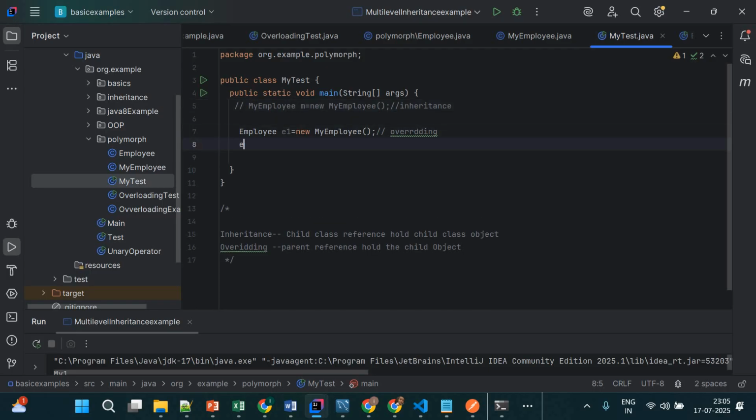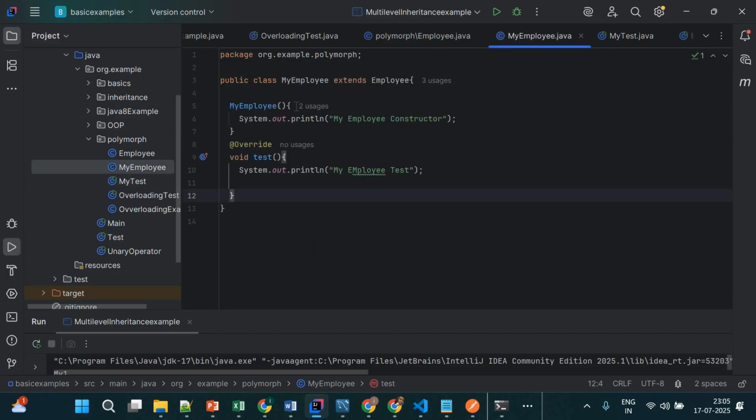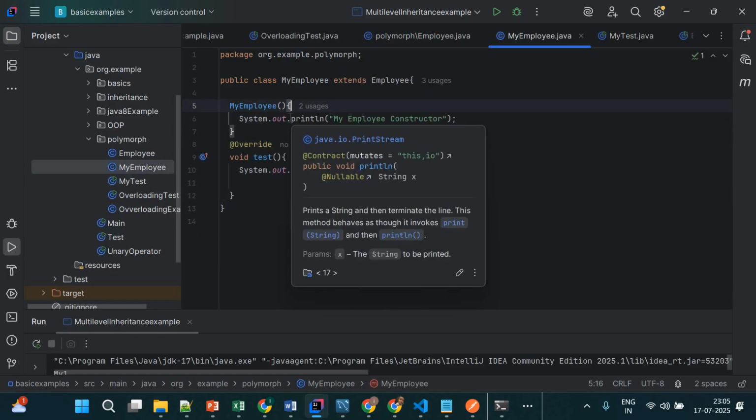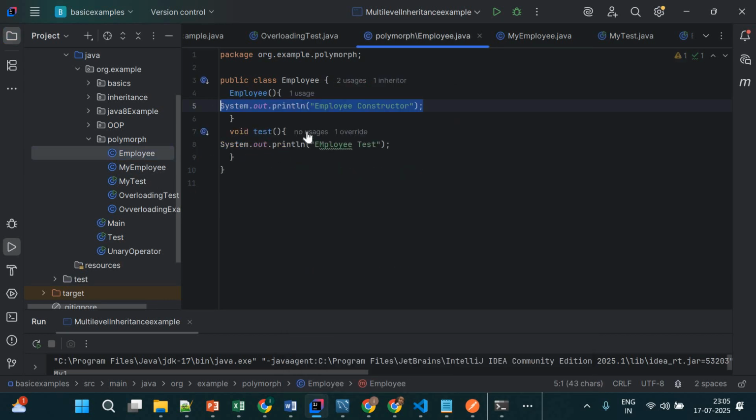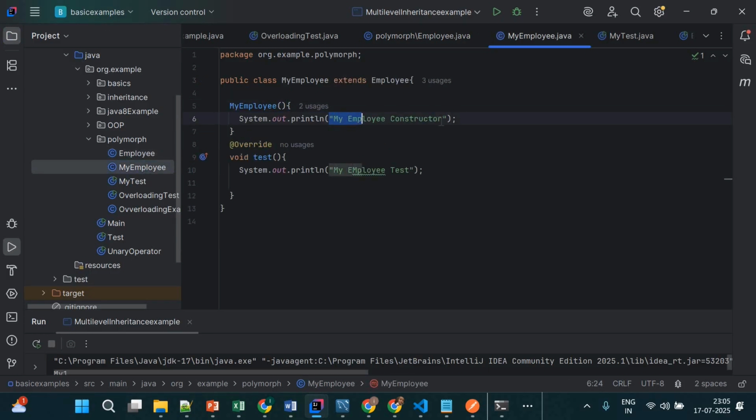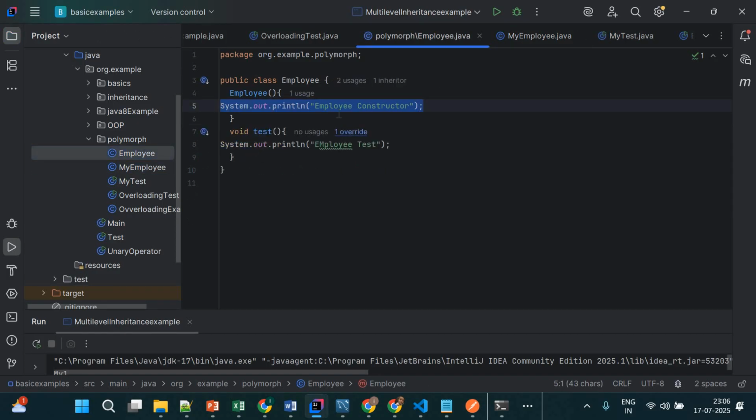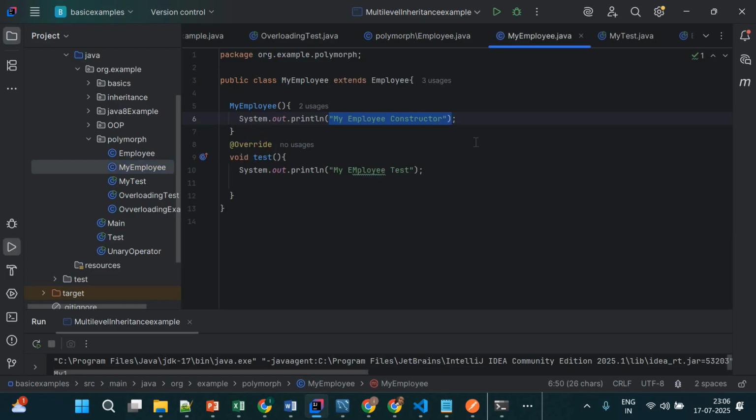I will call e1.test. Now see how it overrides. First, Employee e1 equals new MyEmployee. MyEmployee is a class and it is calling the constructor. New MyEmployee is directly calling the constructor of the MyEmployee class, and by default the first statement is a super calling statement. So immediately it will go to the Employee class and display the Employee constructor first. After that it will come back to MyEmployee and display the MyEmployee constructor. So this time it is calling both class constructors, and I'm getting the output from the Employee constructor as well as the MyEmployee constructor.